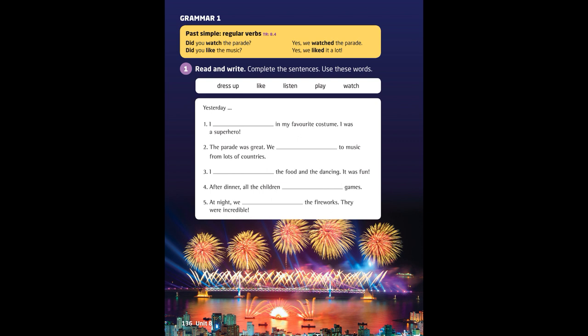Track 8.4. Grammar 1. Past simple. Regular verbs. Did you watch the parade? Yes, we watched the parade. Did you like the music? Yes, we liked it a lot.